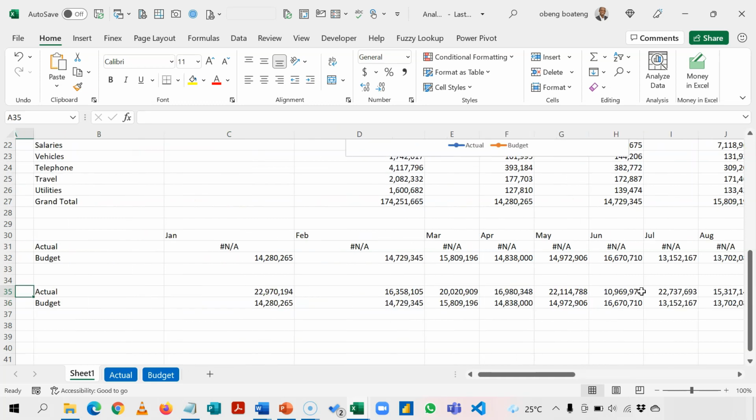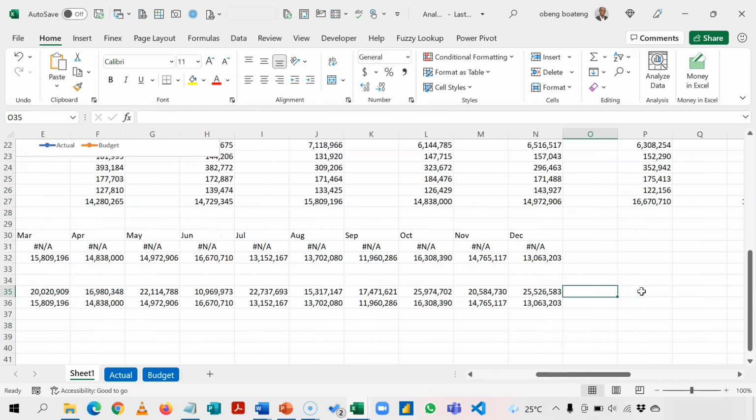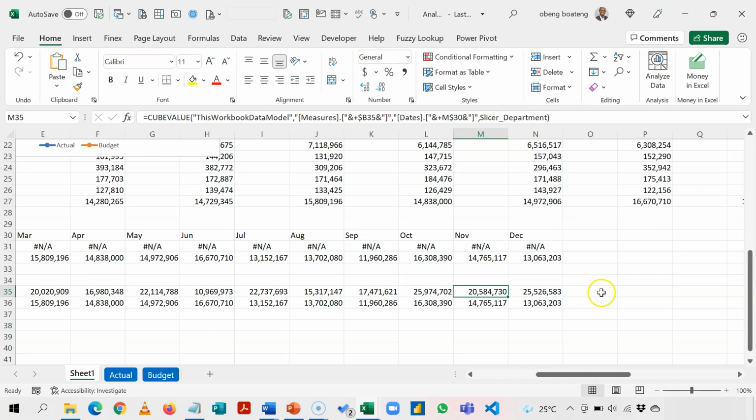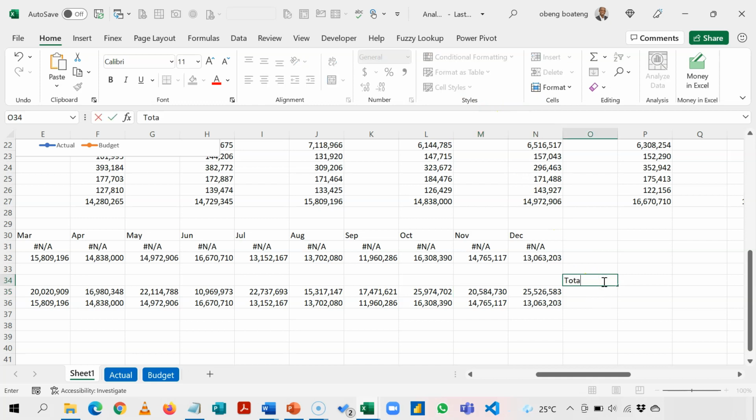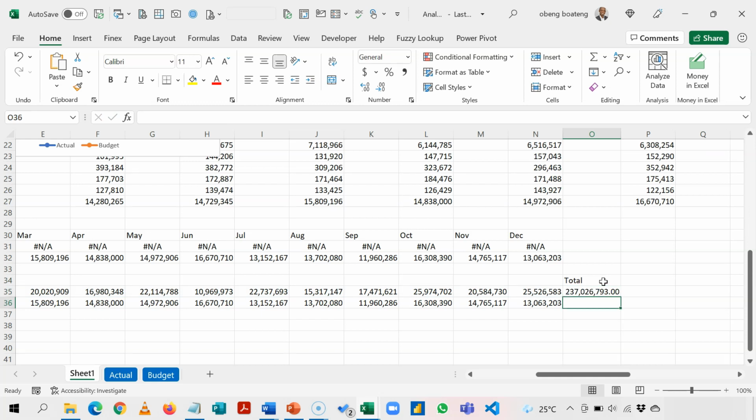Now what we intend doing is that at every point in time we want to see the total actual spent by each department. Okay, so that's why we left the department slicer in there. So let's calculate the total here. So I'll stand in here, Alt equals, this is the total for the entire organization, and then I'll do Control D for this as well.